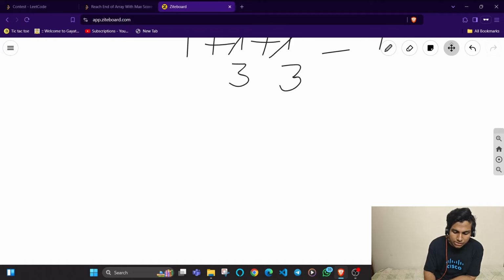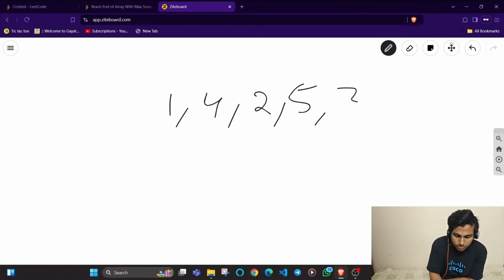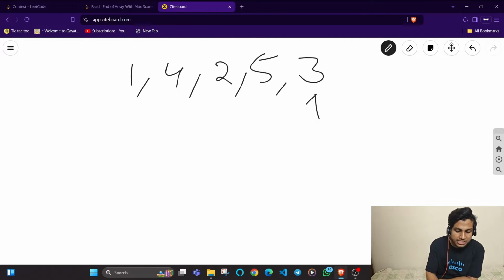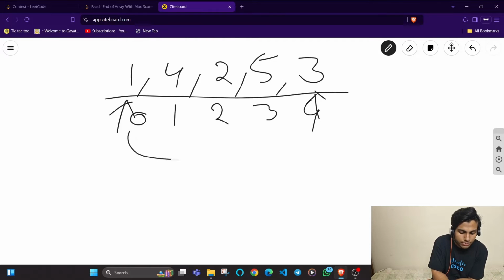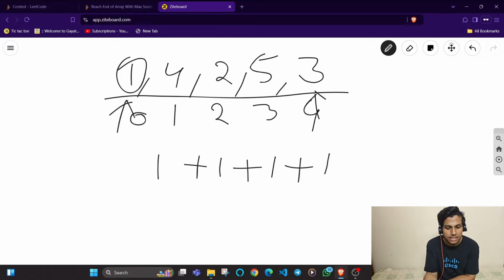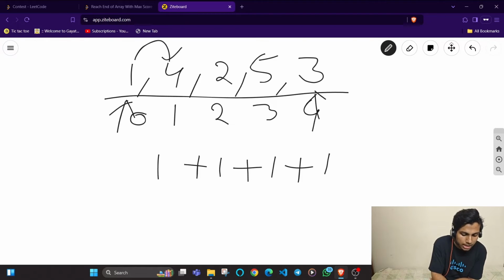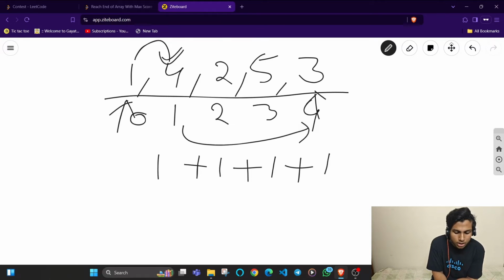I'll give you another example, which you can take as 1 4 2 5 3, where you need to reach the last index from the starting index. If I'm jumping from this index to this index directly, what is that signifying? We are adding 1 four times, because 1 into (4 minus 0). So instead of that, I'll jump to only index 1, that means I use just one step, (1 minus 0) into 1, so that will use only 1. Then I'll try to jump to the last index using this 4.